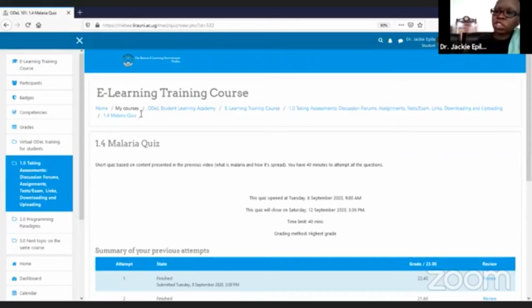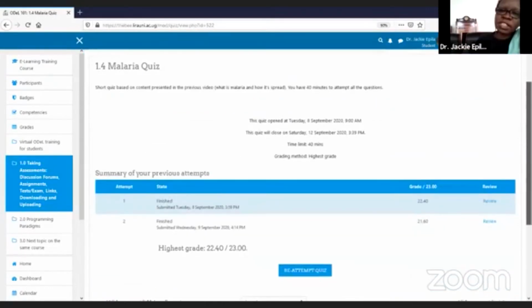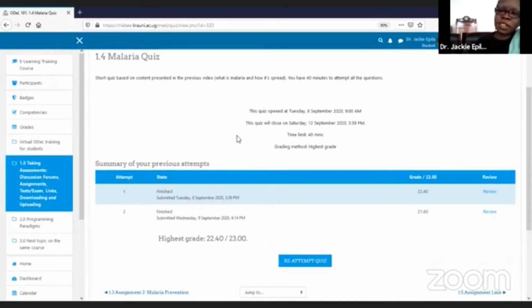So if you continue further down and scroll down, you will now see a summary of your previous attempts. These are the attempts I did on Tuesday and Wednesday. You can even see the timestamps and the date and the marks that I got. Now in my case, it would be reattempt the quiz, but in your case, it is attempt the quiz. Are we all at attempt quiz? Could I have a yes?